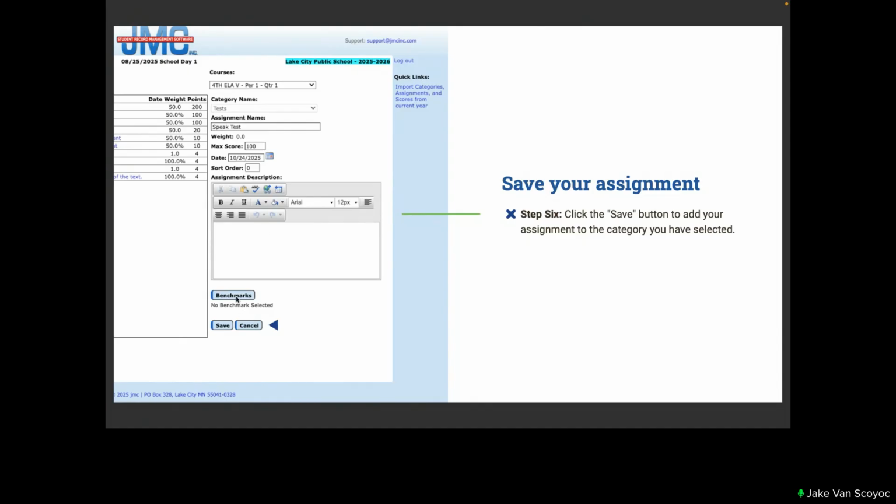The benchmarks button, teachers can calculate assignment scores to a standard-based report card. So if you are inclined to use the scores gradebook to keep track of student progress and report to a standard-based report card, you can still use this gradebook to do that. It just requires the extra step of linking the benchmark to the assignments that you are selecting. But if you are reporting course grades, you're not going to do that. You're not going to use this benchmarks button.